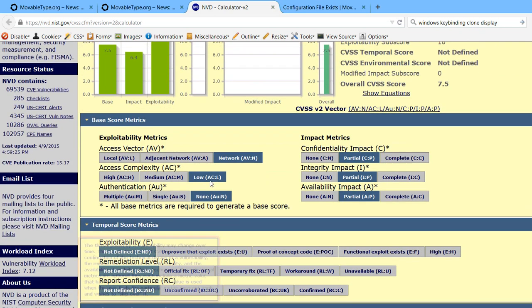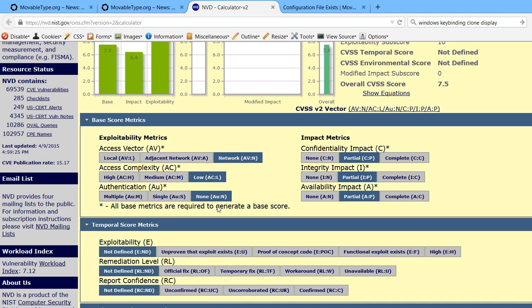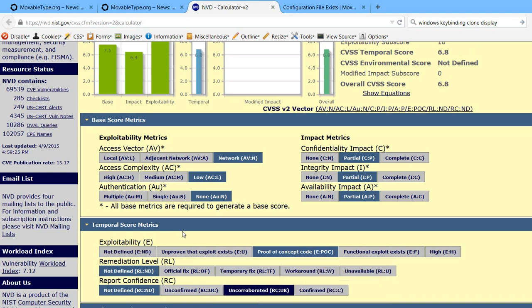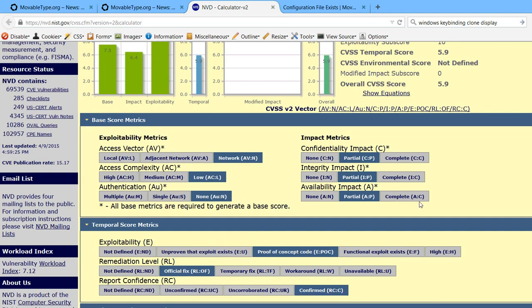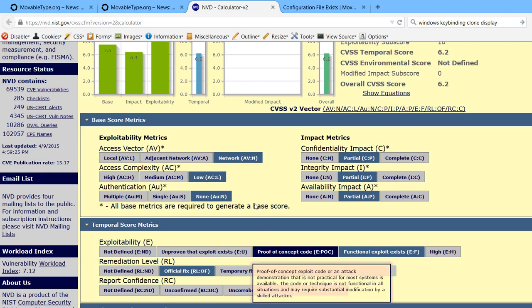Then you've got temporal metrics. These are things that change over time, so generally they're not added in because over time it'll just change on its own. Let's say I sent them a proof of concept. They sent out an official fix. They confirmed it, right? That's what it was a couple days ago. But now I've got a functional exploit, so it bumps up to 6.2. Yes, the higher number still means a more vulnerable state.